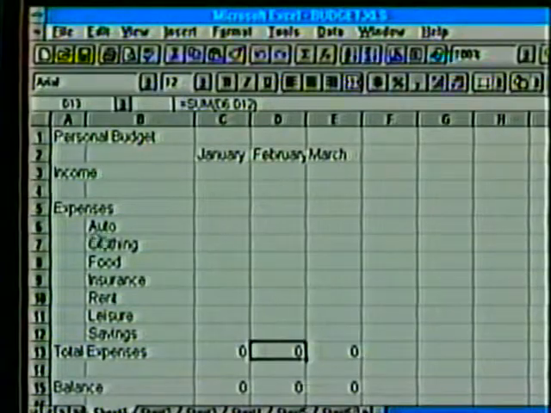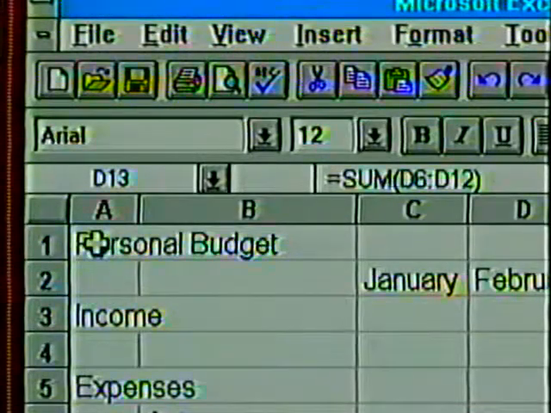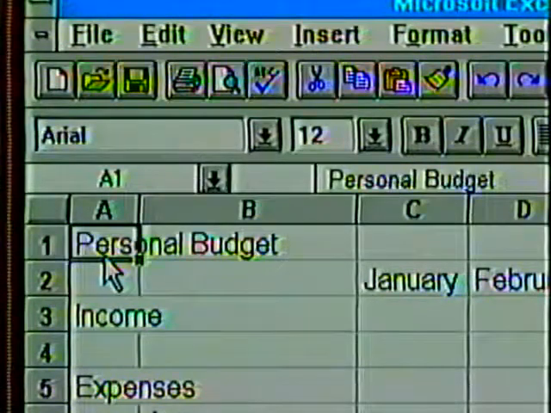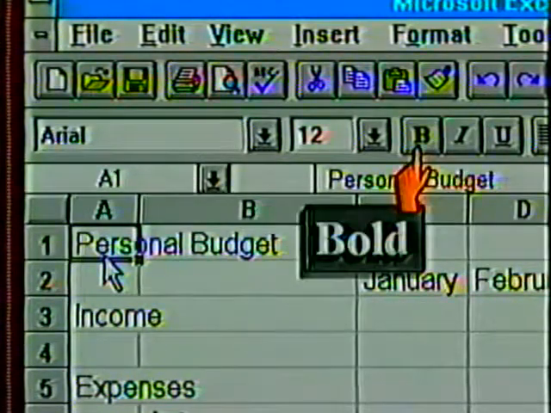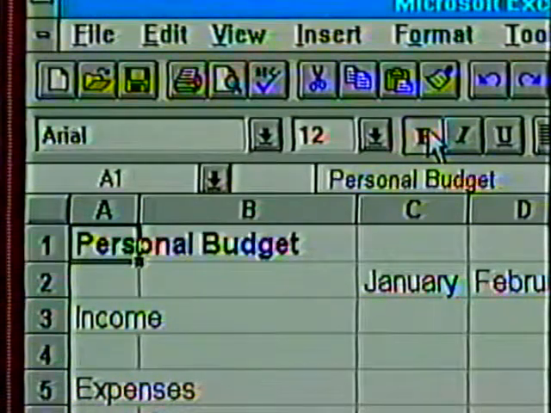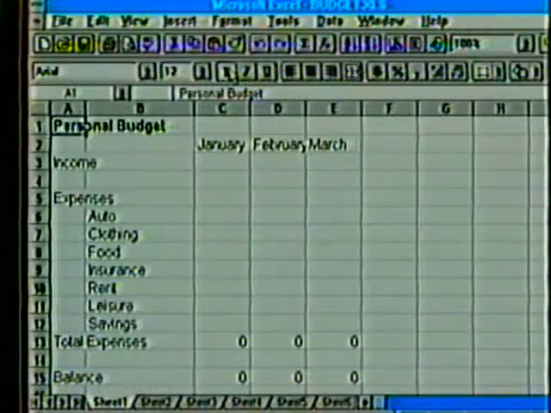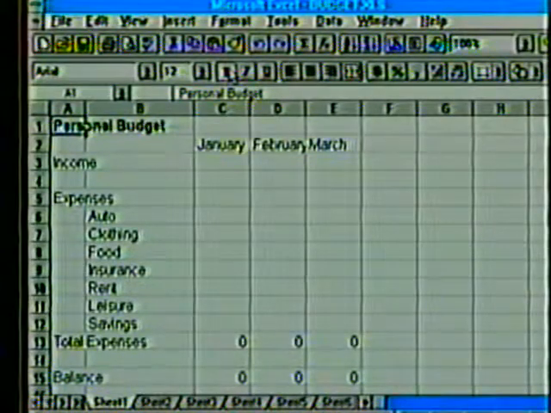Now, let's format this worksheet's labels to make them stand out a little better. Click on cell A1, Suzanne. Then click on the boldface button on the formatting toolbar. It has a big B on it. There, our title is now bold-faced. Professor, I'd like to make the months bold and the words income and expenses as well. Do I have to do each one separately?